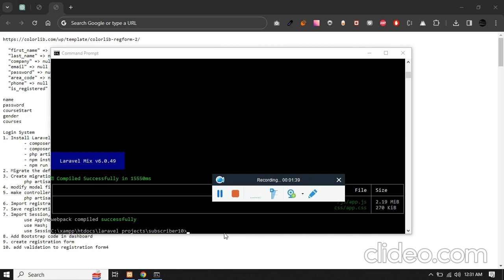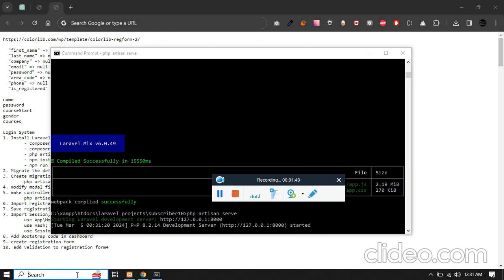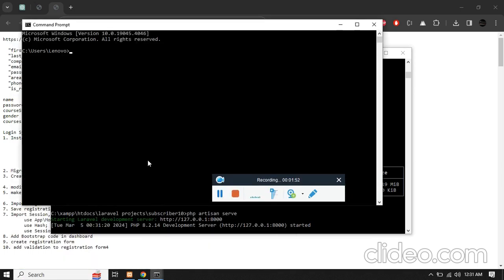Let me run this in the browser with the command php artisan serve, and let me just open one more command prompt so that we can give commands without stopping the server.